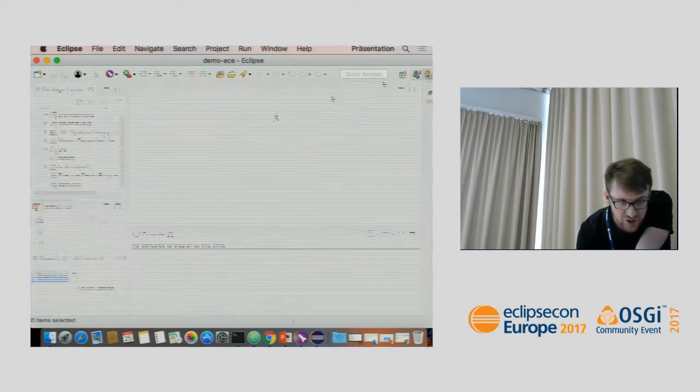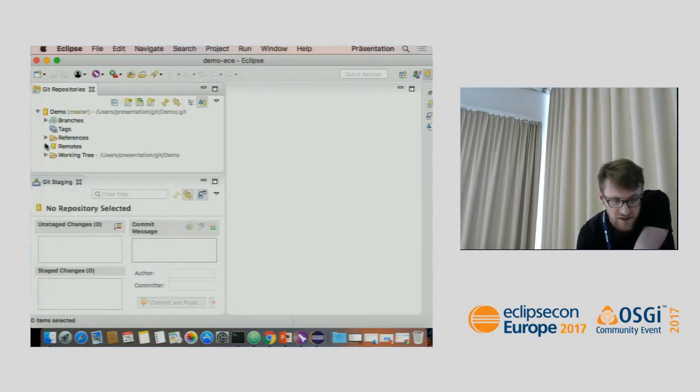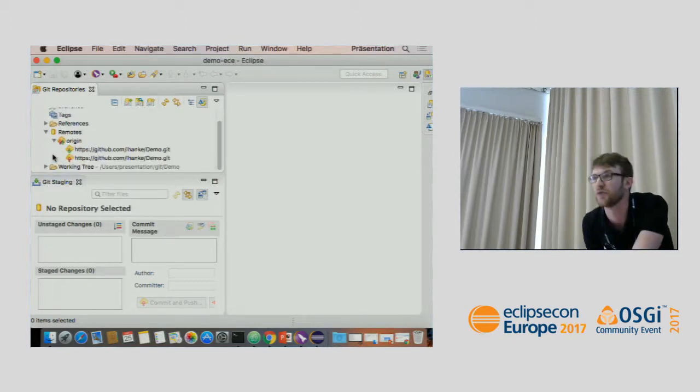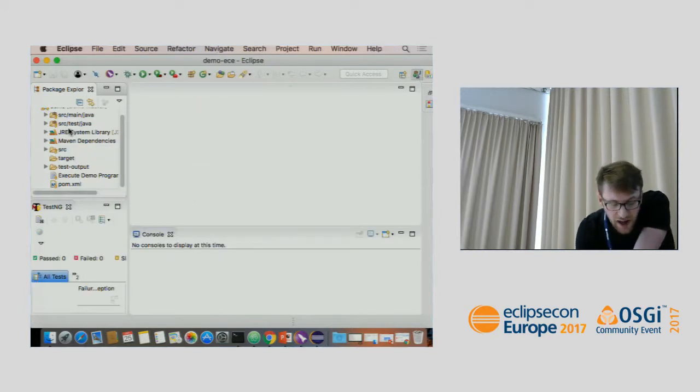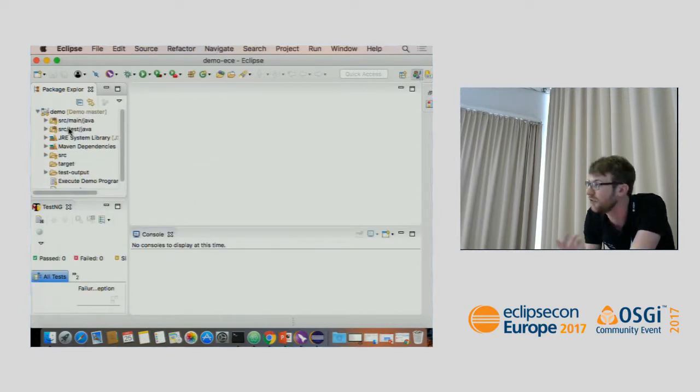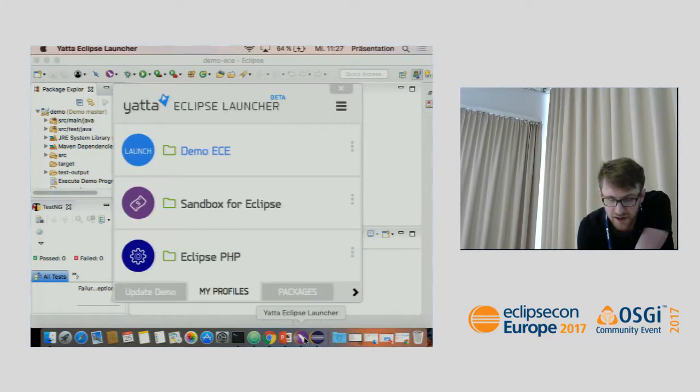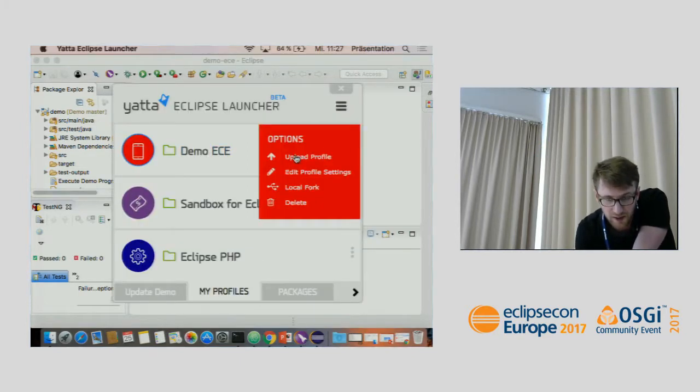And yeah, we can have a short look here at the Git perspective too, where we can, for example, have a look at the remotes. So this is a project that comes from GitHub, which is publicly available. And I want this profile to be used by others, so I want to share it with them. For that, I open the launcher and say, okay, I want to upload this profile.